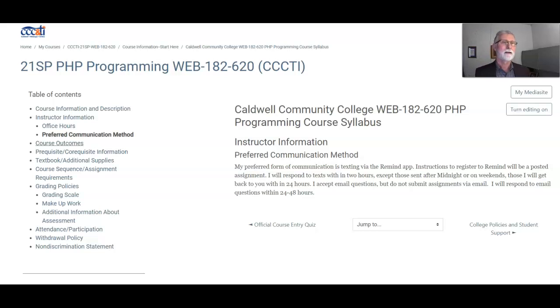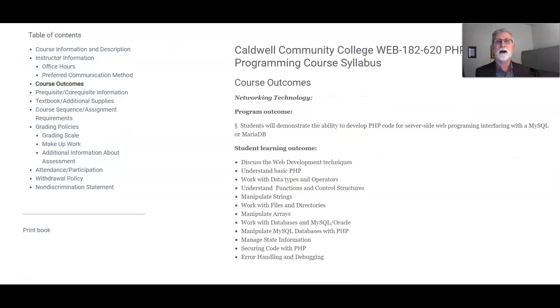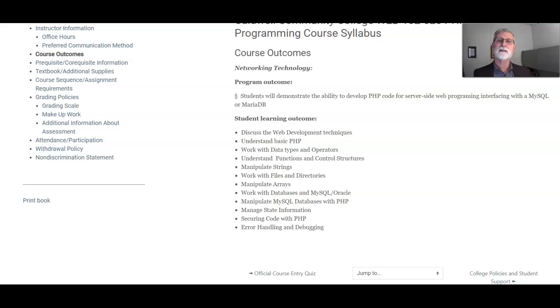Now, this is the kind of stuff we want to help you get out of this class. Basically, different web development techniques and understanding basic PHP. We'll talk about different data types, operators, different functions and control functions, and how to manipulate strings and work with files and arrays, and a little bit of use of databases.